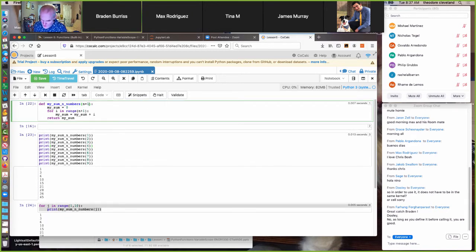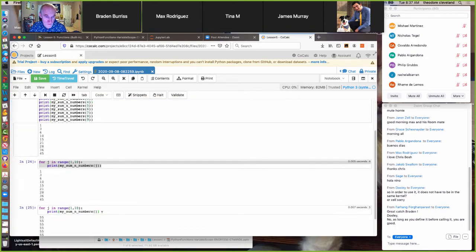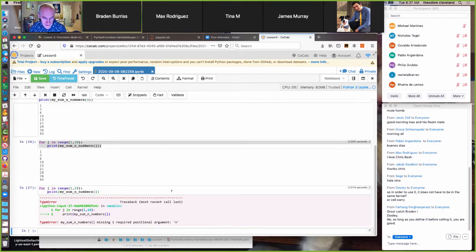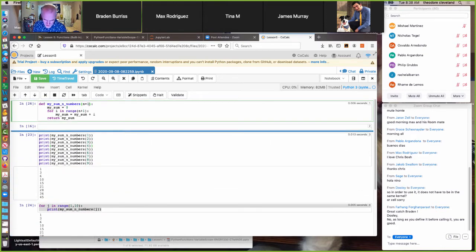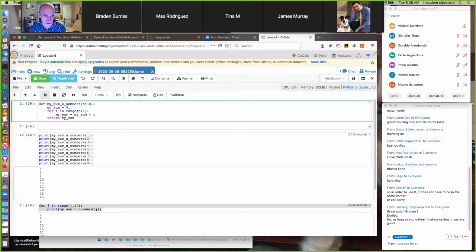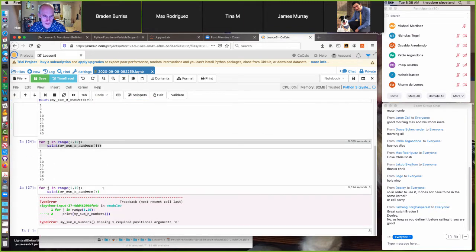Now watch what happens when we don't have default capability. We just saw this one work, so when I run it again, we get the pink screen of errorness. So it's missing a positional argument n, and so we can either give it a value or go back to our default way of defining it.